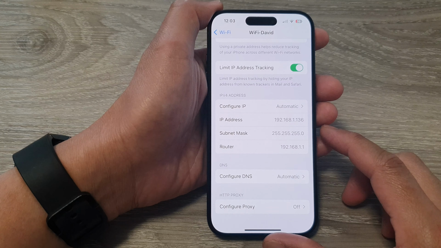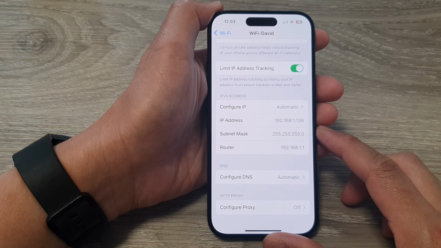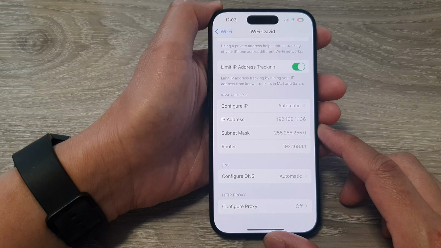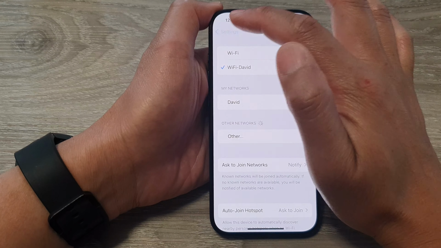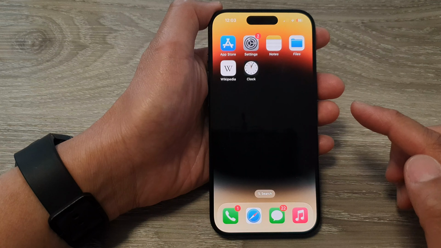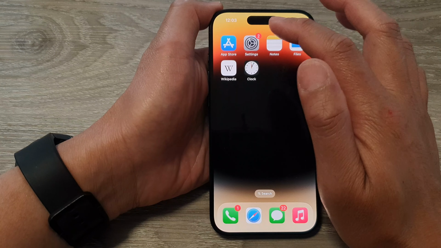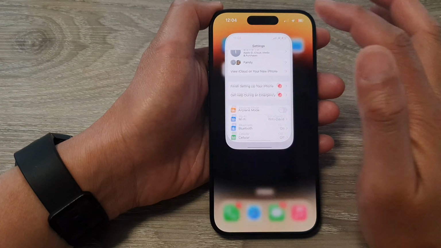Hey guys, in this video we're going to take a look at how you can find the IP address on the iPhone 15 series. First, let's go back to the home screen by swiping up at the bottom of the screen. From the home screen, open up Settings.